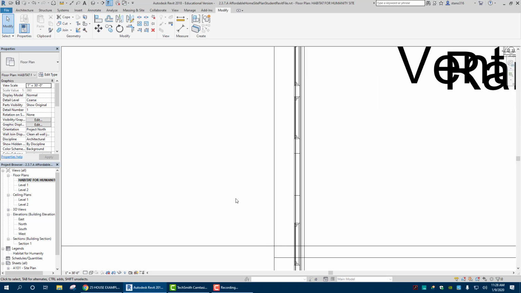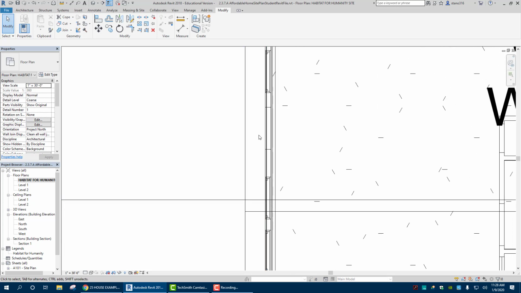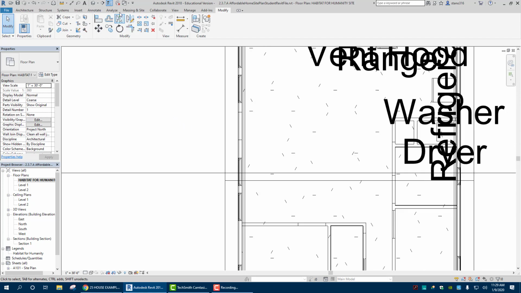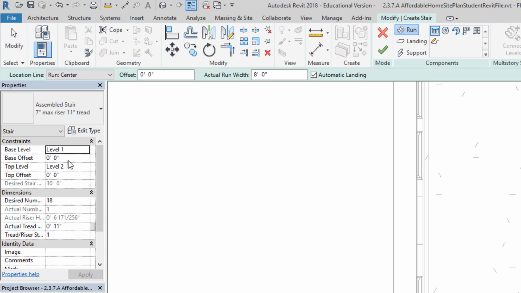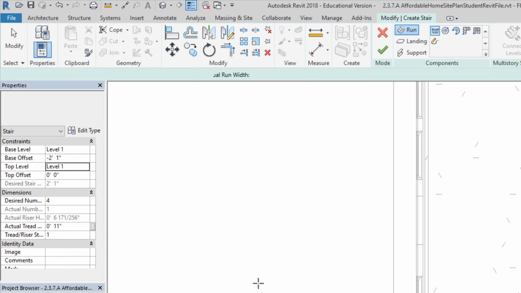Come in over here. Now I've got my windows and my doors located right over here. What I'm going to do is go to architecture, stair. The type of stair I'm going to use is an assembled stair for this. My base level is level 1. I'm going to go down negative 2 feet 1 inches. My top level is level 1 as well, and no top offset.